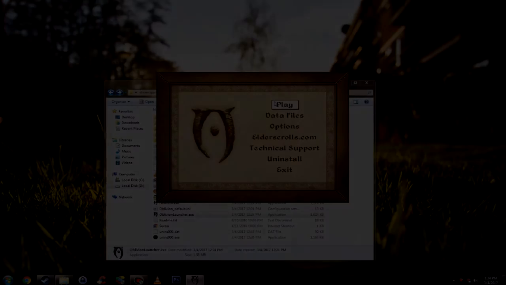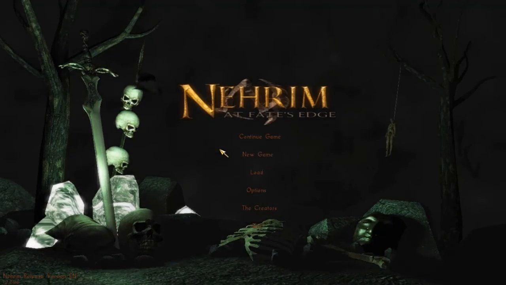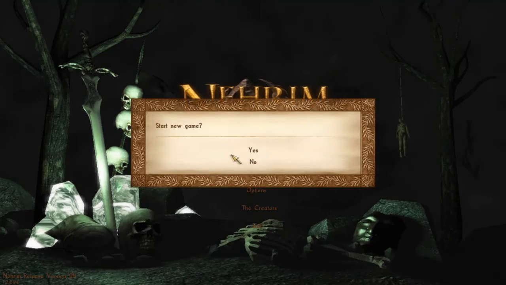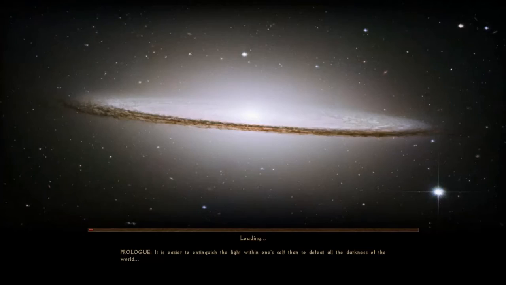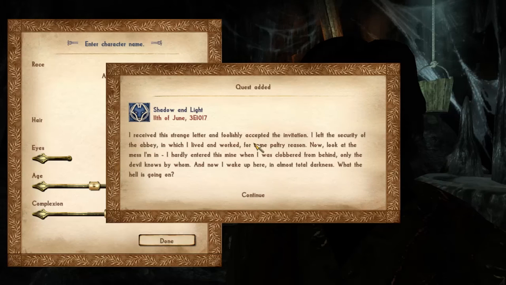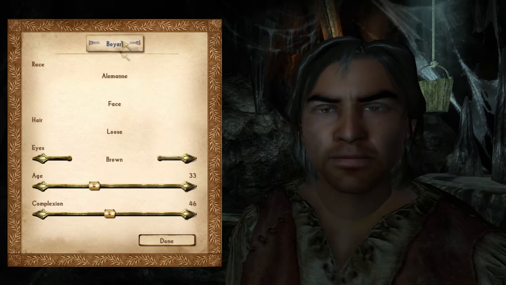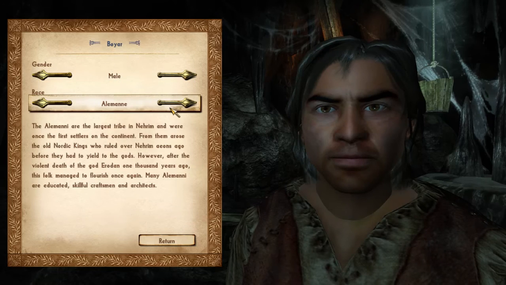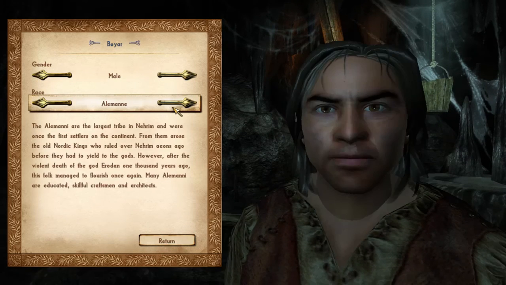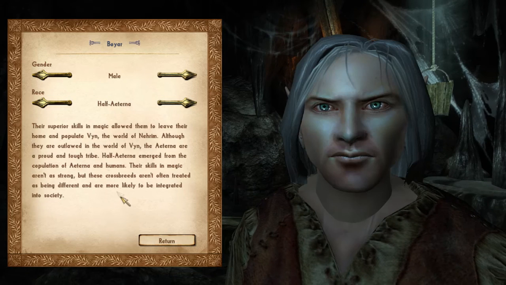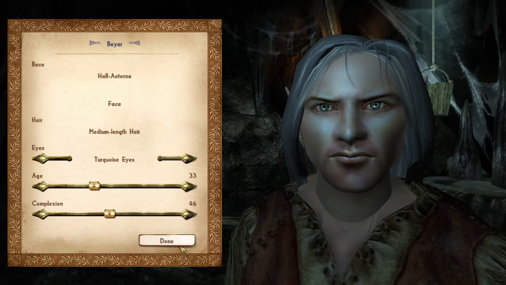So let's see if it works. Okay, so here we are. Nehrim: At Fate's Edge, yeah! So it works basically. Now let's actually check the game out. Start a new game. Alright, let's enter our name. We have different races compared to the vanilla game. Right, should be okay, yes.